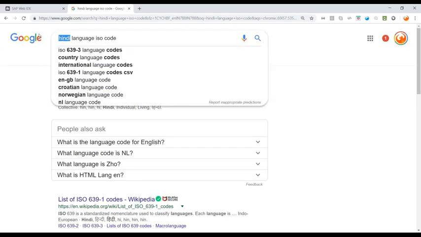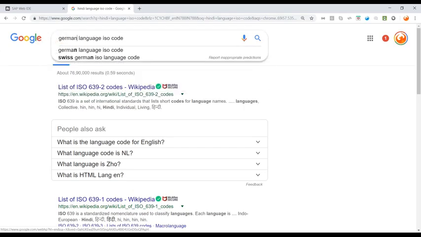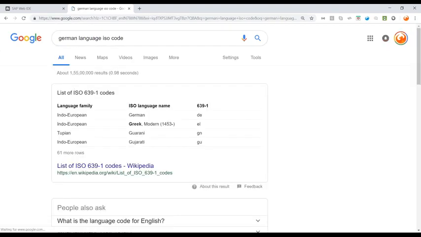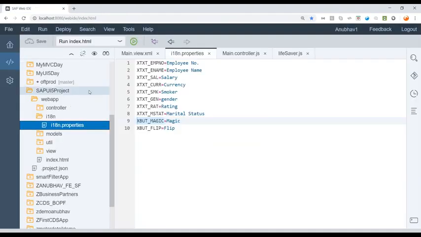Similarly, you can search for Spanish or German. For example, for German it's DE. DE is the language code for German. You see the language family and the ISO language name, and DE is the code. Similarly, you have Gujarati, Greek, all the different languages. You can see the language codes for each of them. You can Google it. So for Hindi, it's HI.